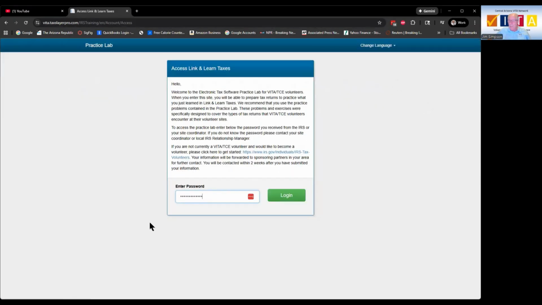Now, right here is where I said one of three ways. You either use the link, you go to Link and Learn and click on the little practice lab link, or you do it through Google, what I just did. Anyway, gets you to right here. And then right here where it says enter the password, this is where I'm going to put in train pro web in all caps right there.